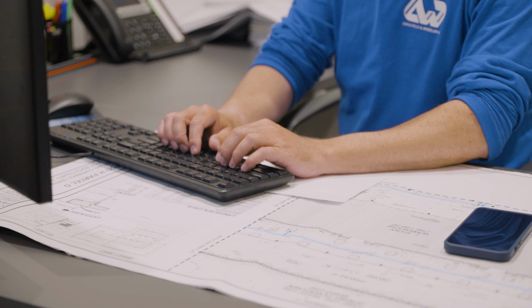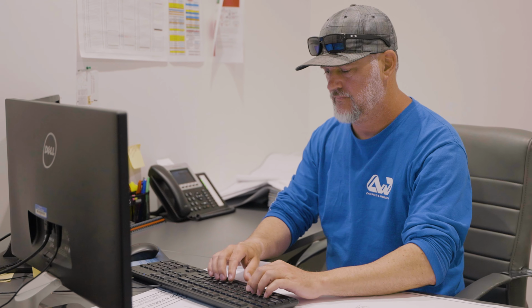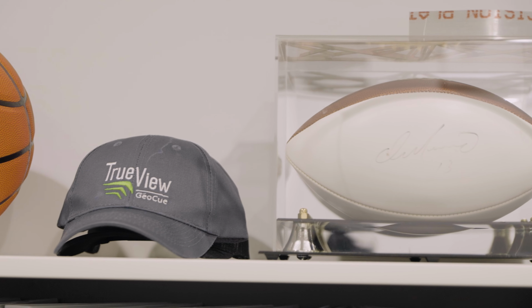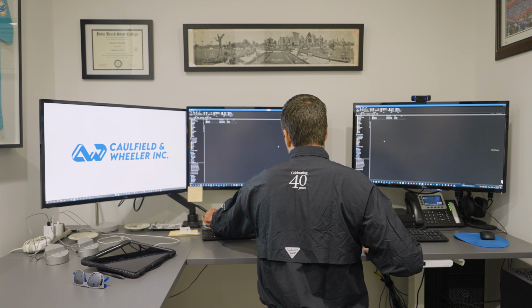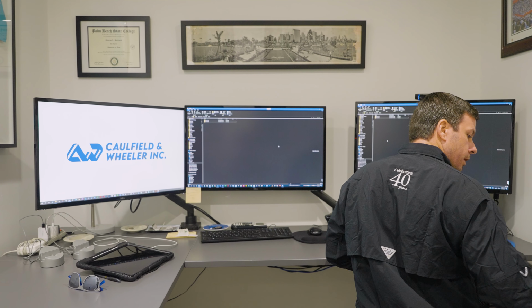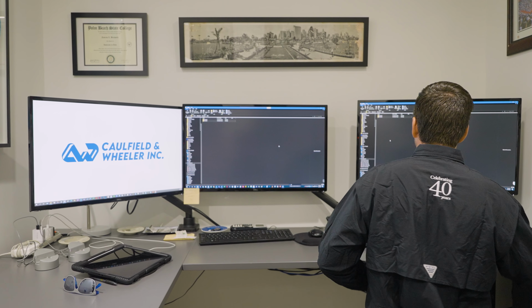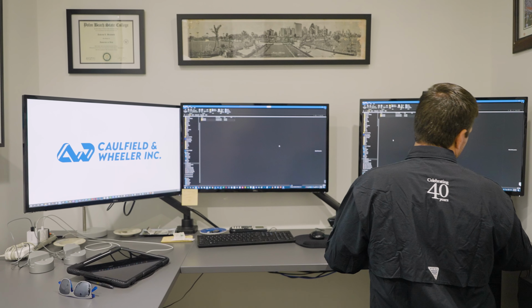So what we're going to do today is upload everything into LP360. We're going to make sure that all of our files are correct and the accurate measurements are there. We're going to load our GCPs and then deliver the files to our project managers. So now that we're back at the office, we have plugged our USB drive into our computer, and we will begin transferring our files.